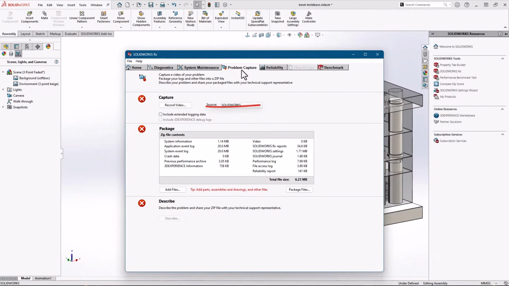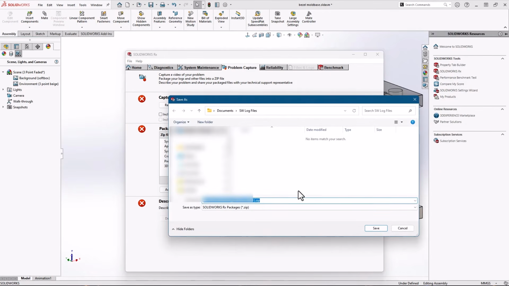You can even capture the issue by clicking the Record Video button. It'll record the SOLIDWORKS screen and you can demonstrate what's going on. Once you're done, fill out a description of the problem and package the files. This bundles everything up in a zip file that you can send along to tech support.